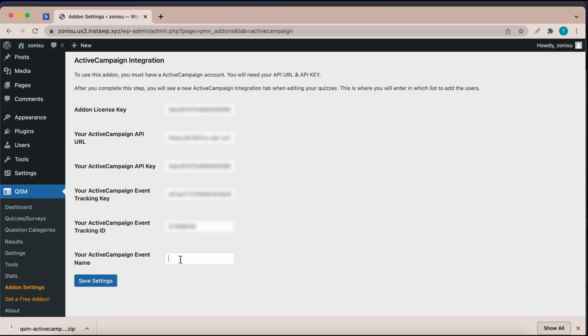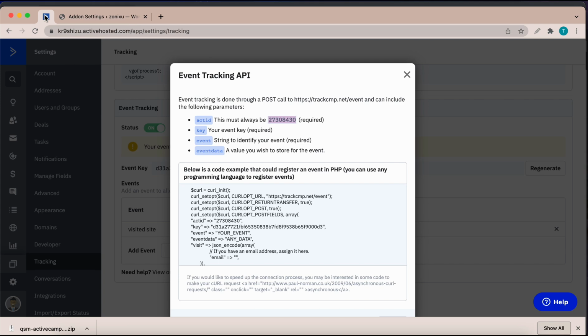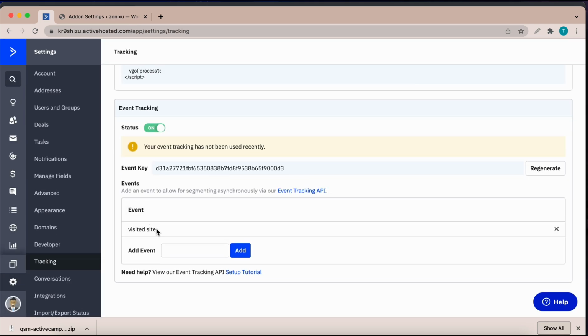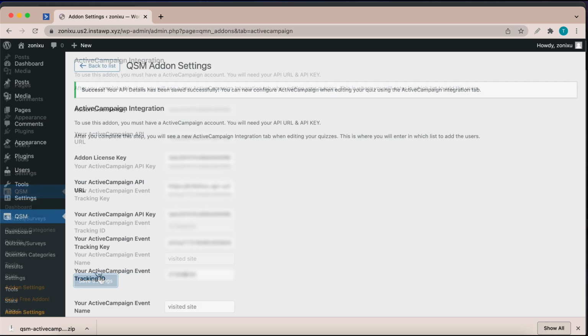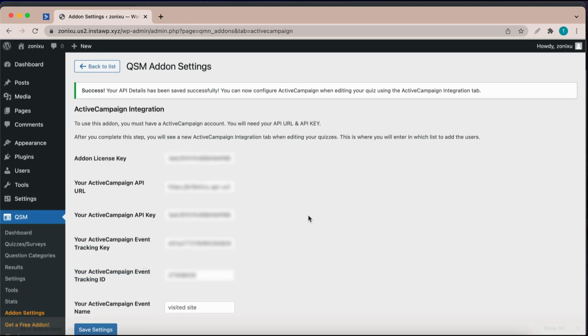Now let's type the same event that we entered in ActiveCampaign. So it's basically visited site. You can always go back to double check. So it says visited site. So we just want to copy this, or you could type it in this field right here. Then click save settings. Okay, so now we have all of the keys set up.